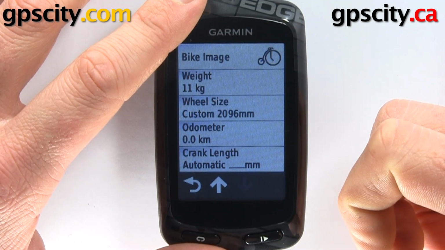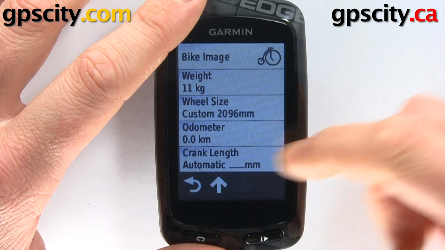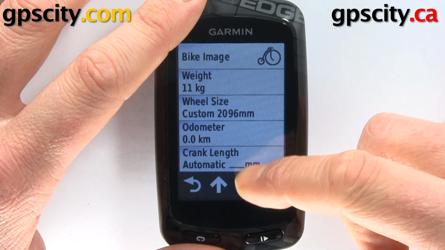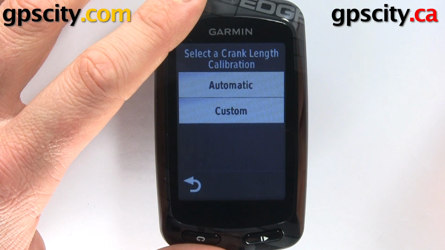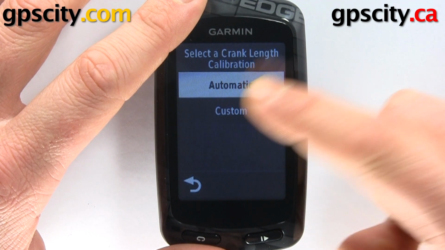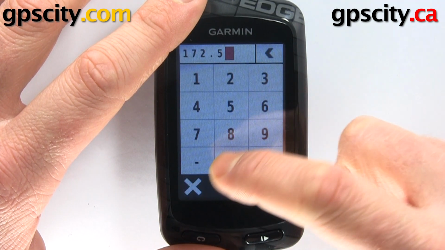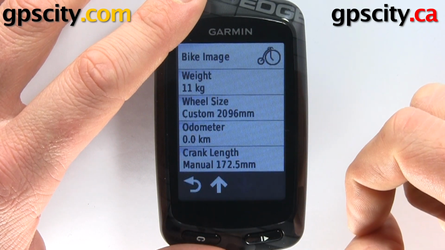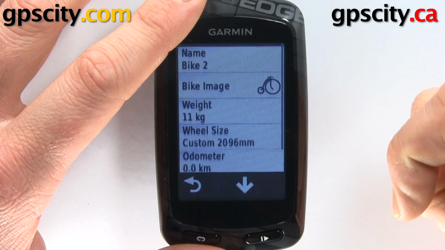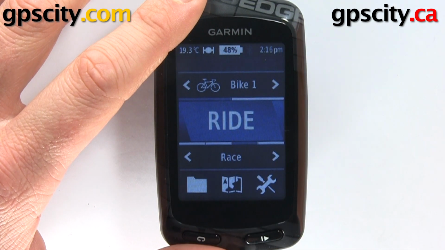When we go down to the next page, we have our crank length. So it's wanting millimeters because I'm in metric. We could have it automatic, or we could do custom where we manually enter in that data ourselves. Once you're done entering in all this bike information, just hit the back arrow and it's automatically saved.